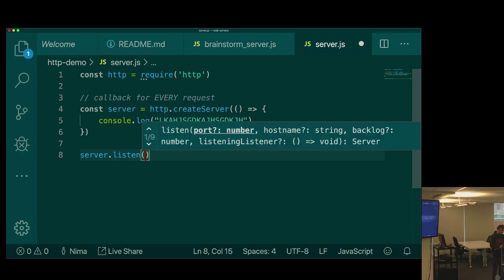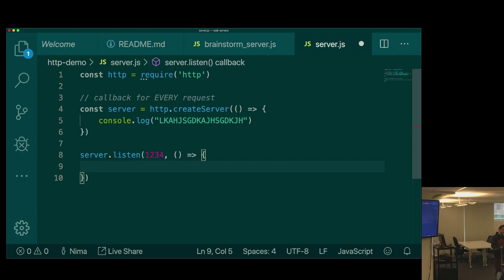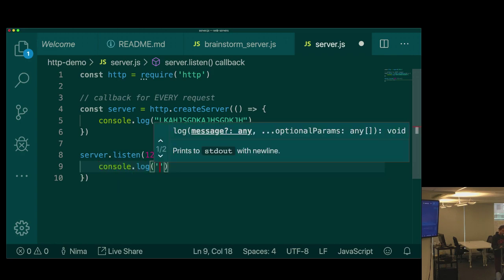I can tell it to listen on any port. So 1234 might be a good port for me to use. In Vagrant, you have access to a couple of ports. And then what I can also do is throw in a console log in a callback that says, I am listening on 1234.